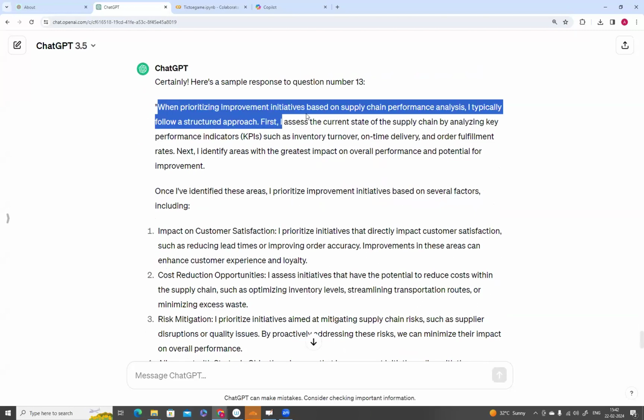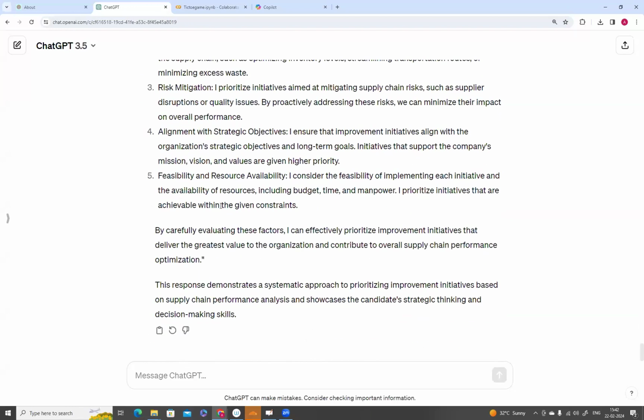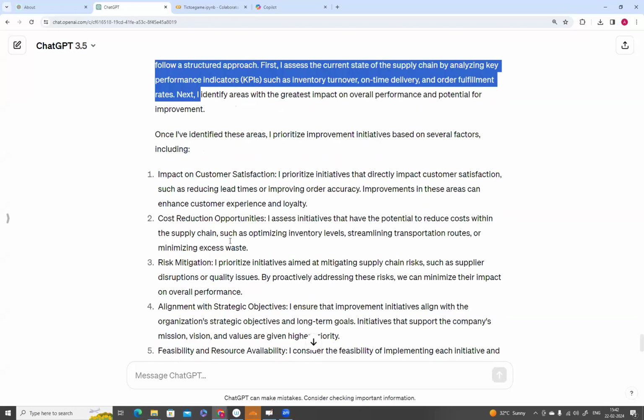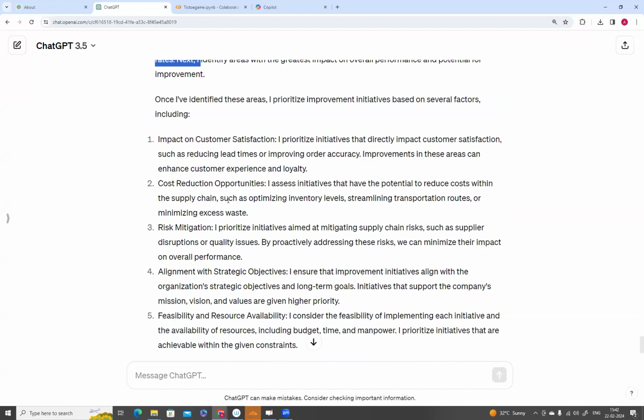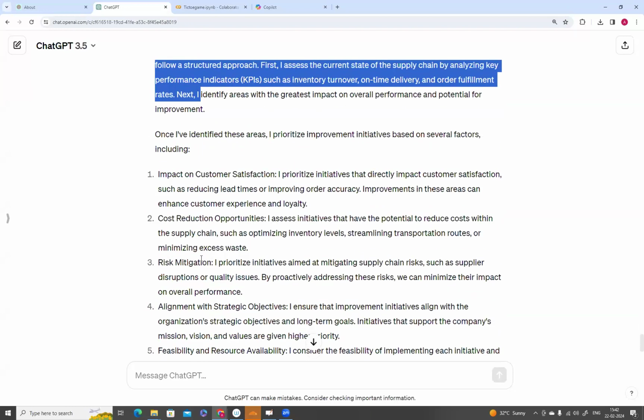When prioritizing improvement initiatives, I typically follow a structured approach. This is the result. If you are a subject expert, if you have read on this, it is exactly what you want. It is a very good answer which it is giving here, right? It's not nonsense which it is printing. It is generating a very relevant answer.